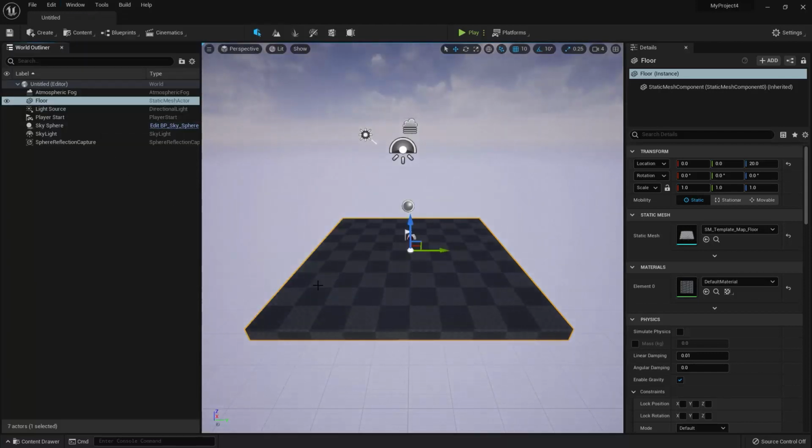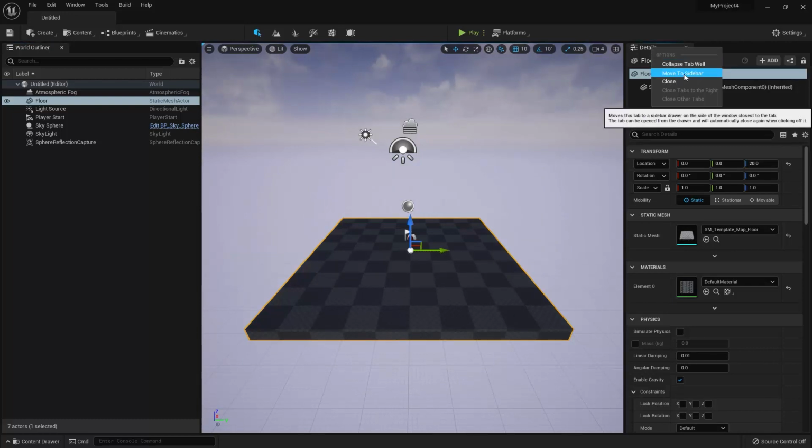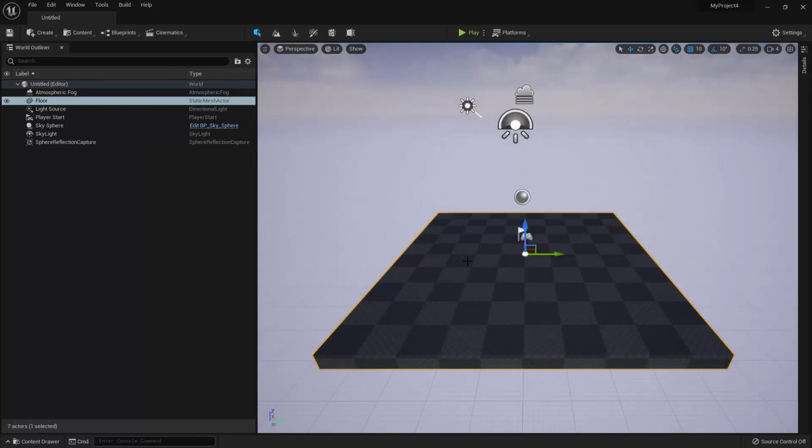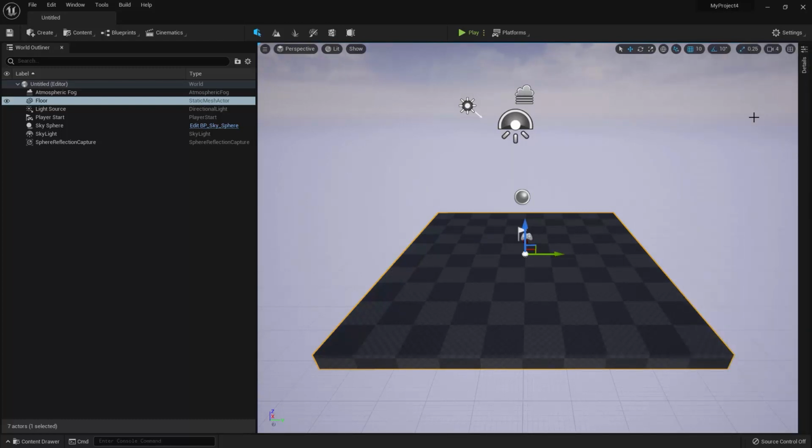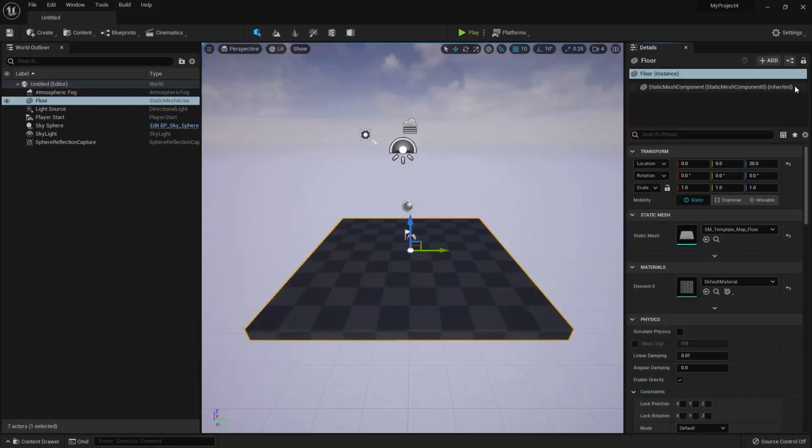Alright, and for panels that are on the side of the screen, you can choose to collapse them to the sidebar. To do this, simply right-click on the panel and select Move to Sidebar. This will give you more room to work with in the viewport. Once the panels are collapsed, you can click on the button in the sidebar to expand and collapse them. And then if you want them permanently docked again, you can right-click and select Restore Tab.